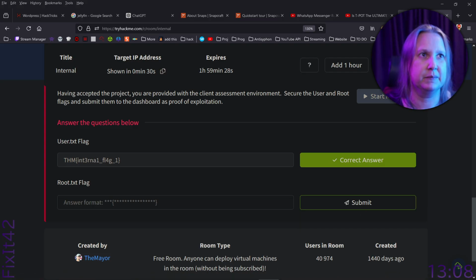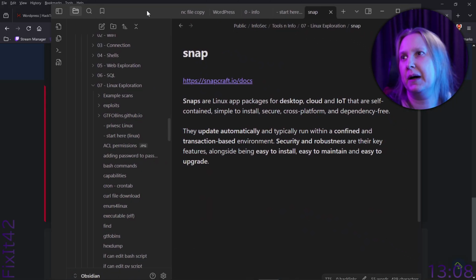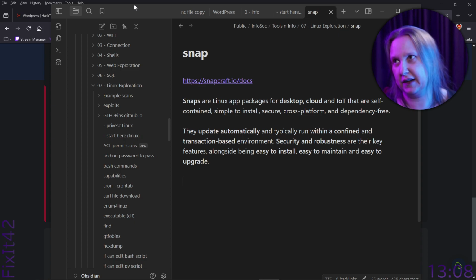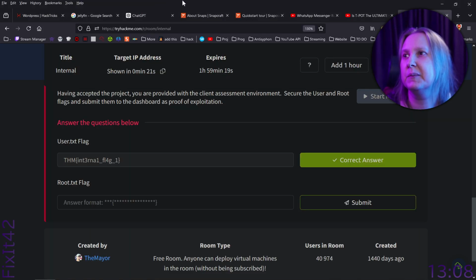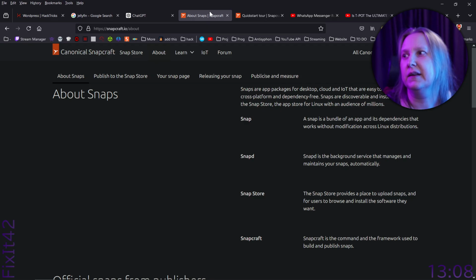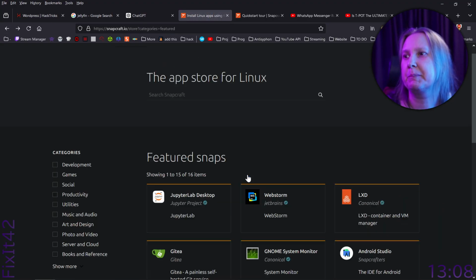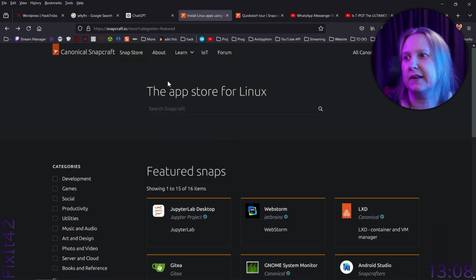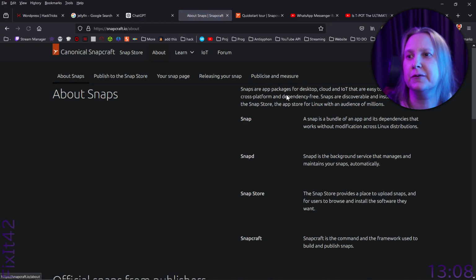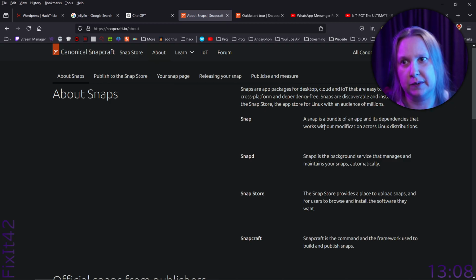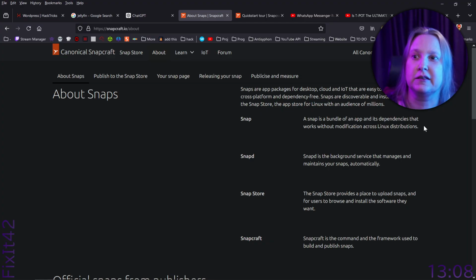So, notes. I started to check Snap out a bit, and I actually listened to a few of their docs at work. So this is from the page we were in, this one. And it appears that if you click About, you find out that Snap itself is a bundle of an app and its dependencies that works without modification across Linux distributions.